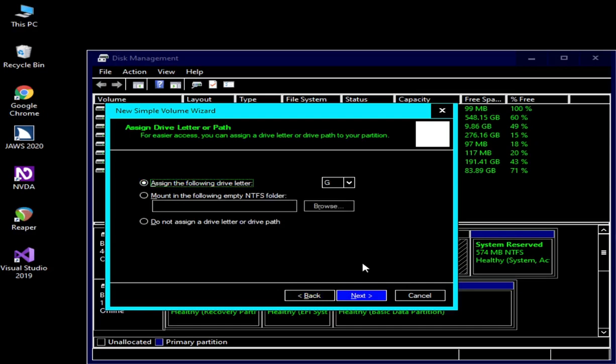New simple volume wizard property page. Assign the following drive letter. Radio button checked, Alt plus A. Okay, so if you want to keep the volume as secret, in my case I have kept some volumes as secret, so you know those will be protected. You can turn this radio button to: Do not assign a drive letter or drive path. Radio button, Alt plus D. Do not assign a drive letter or drive path.